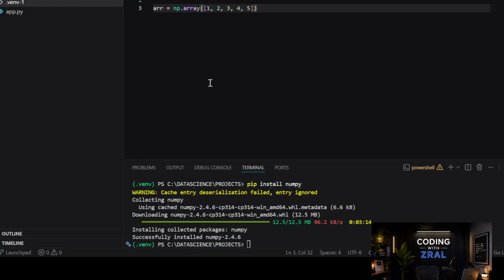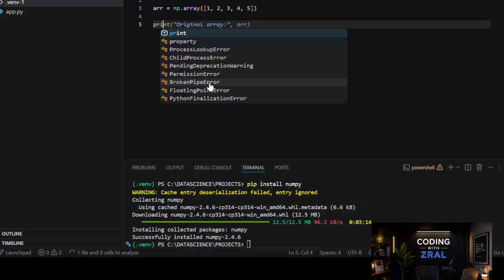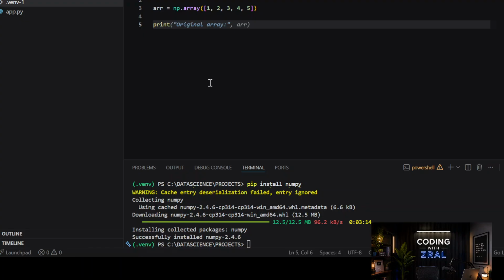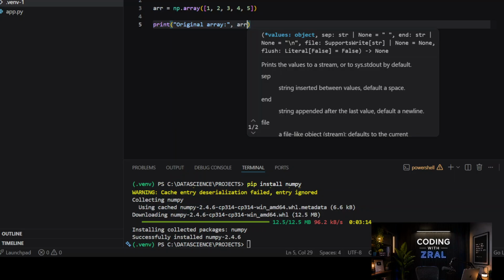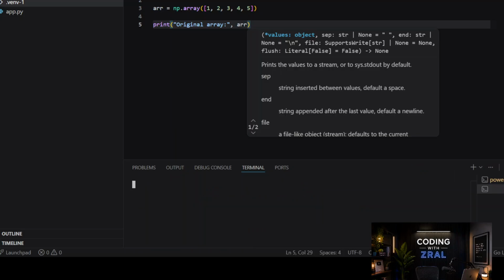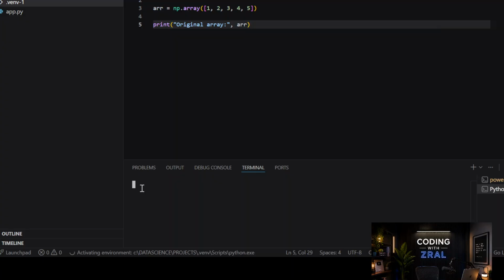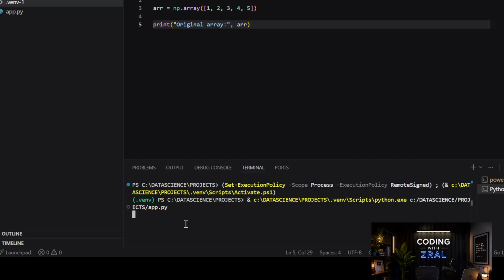So what we're going to do then is print this array. Print our array. Let's put it as original array. Now I'm going to run this, and I expect Python to the terminal to give us the original array. That's just simple, and that's the expected output.